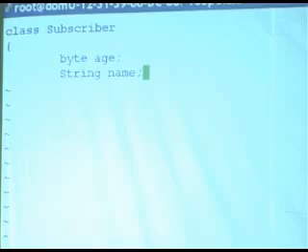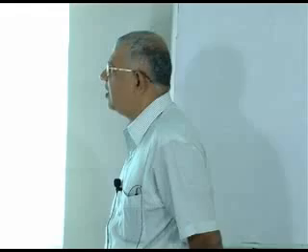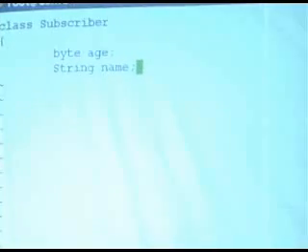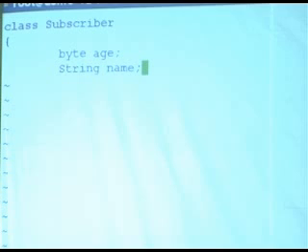When we talk about name, we are saying name is of type String class. So name is a reference to a String object. Remember, in Java, we never use pointers. There are no pointers. So we say name is a reference to a String, and age is of type byte. That is what it would mean, and this would have some interesting implications a little down the line.